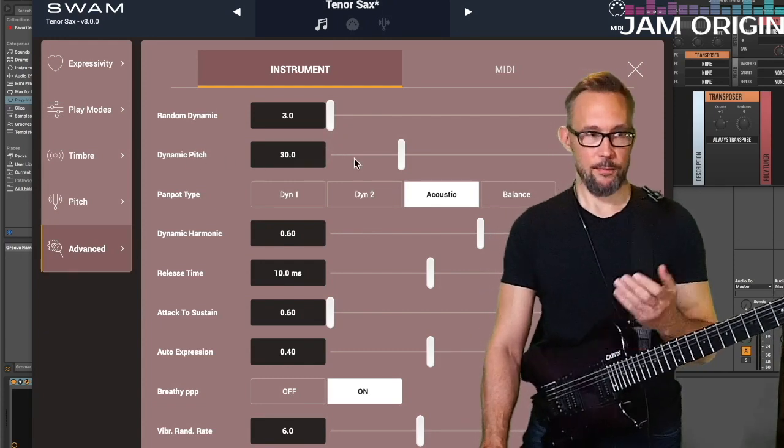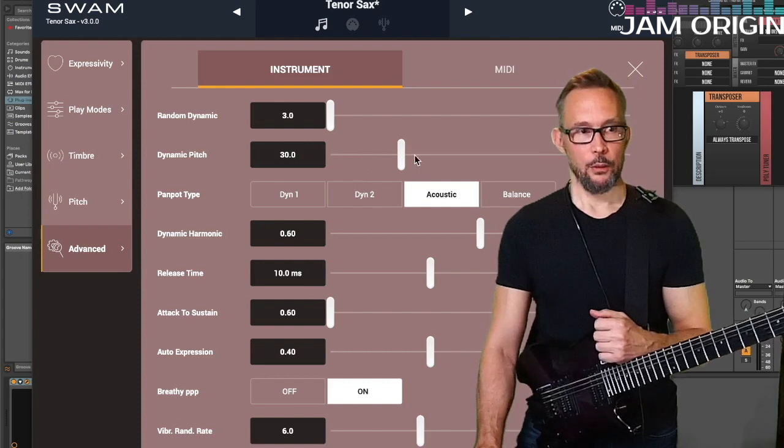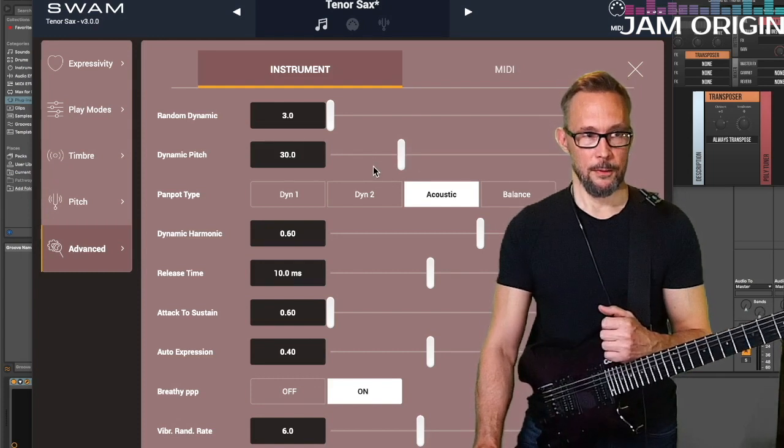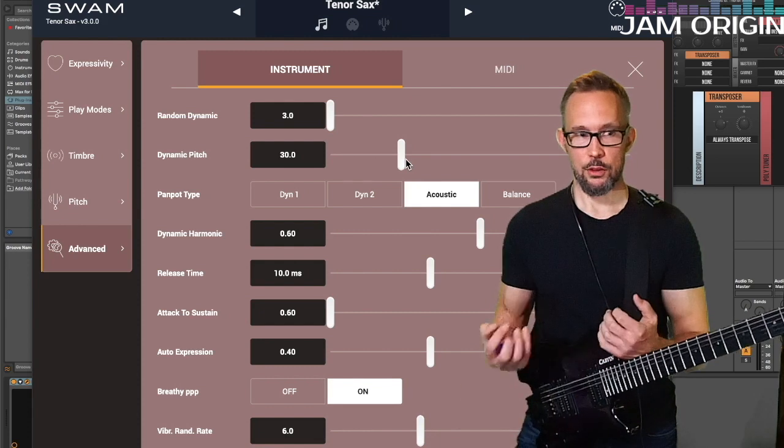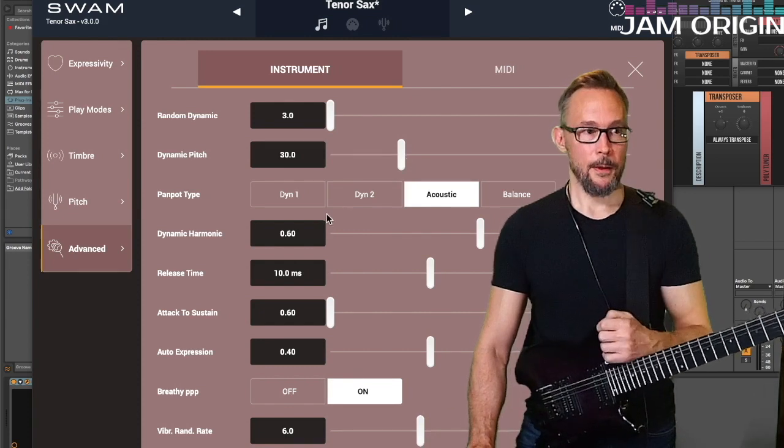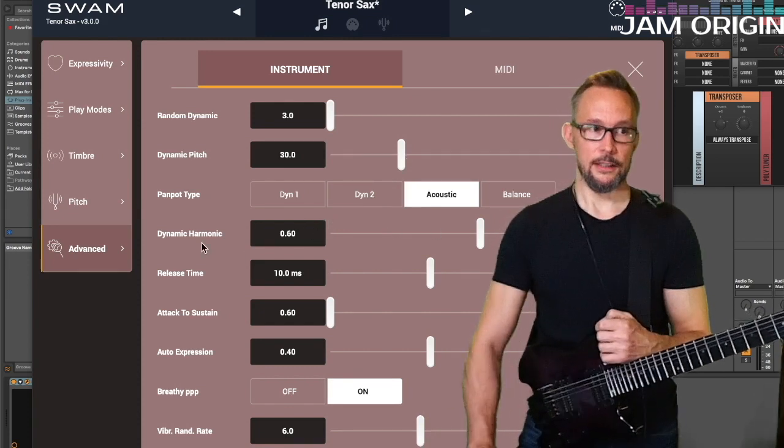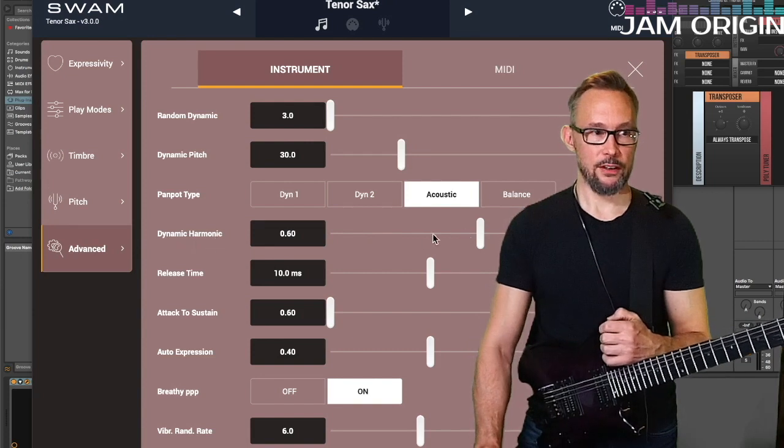Dynamic pitch, on the other hand, really doesn't matter. You can use it, you can use that. It's a curve, as is the dynamic harmonic, for instance.